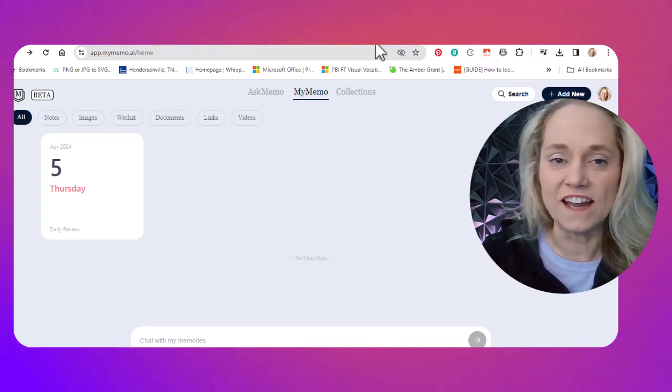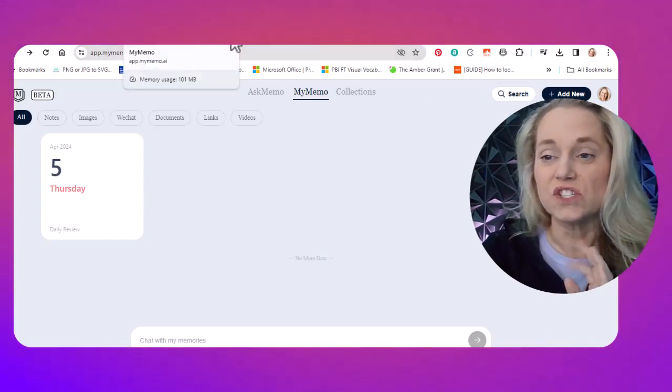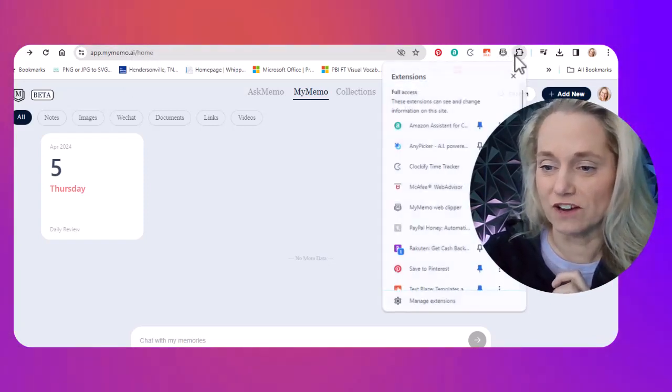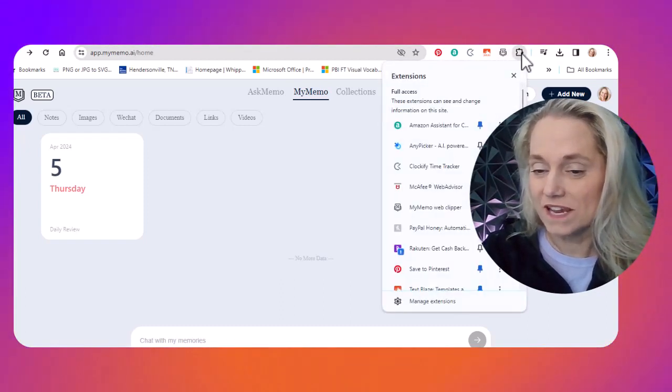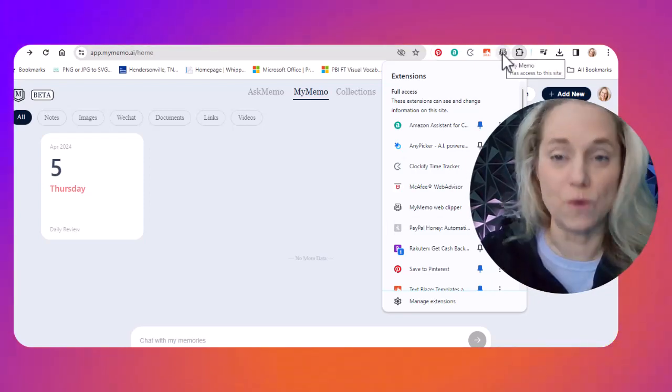One thing I did on my account is I went ahead and downloaded the Chrome extension too. So I have an extension right here, this M, which you see when you click on my extensions. And then I clicked on the pin so that it's up here all the time on any website I'm on.